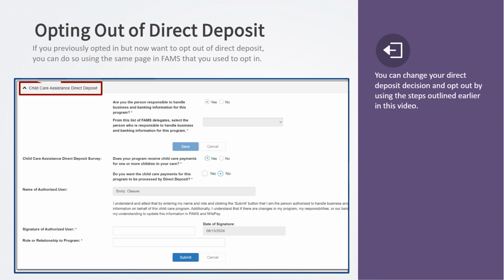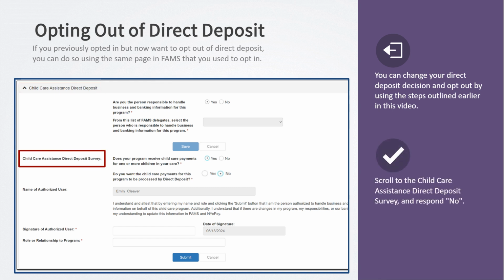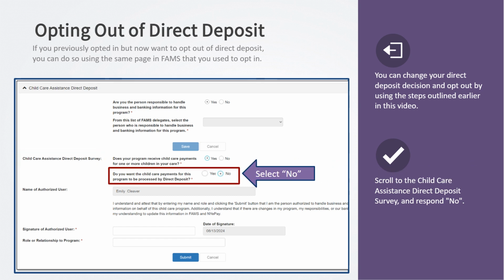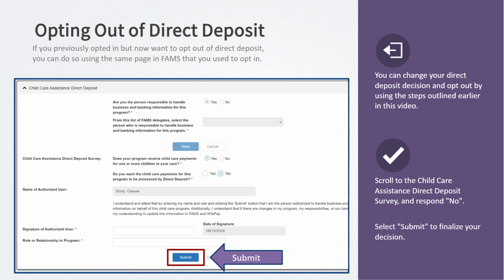You will again need to access your facility's CCA direct deposit page in FAMS, scroll to the Child Care Assistance Direct Deposit Survey, and respond no to the question, do you want the child care payments for this program to be processed by direct deposit? Select Submit at the bottom of the CCA direct deposit page to finalize your decision.